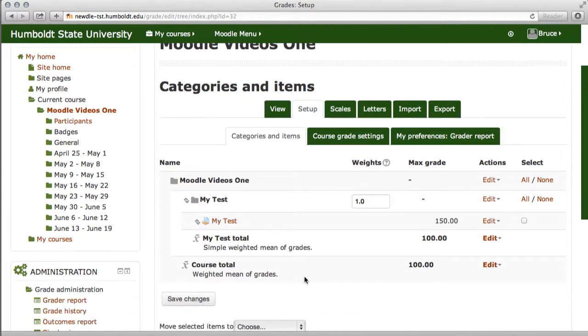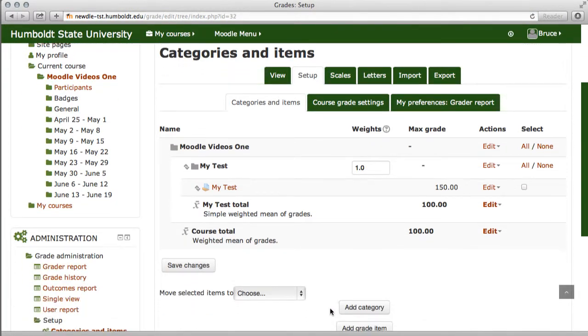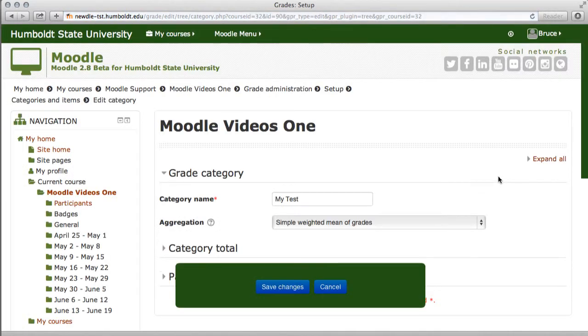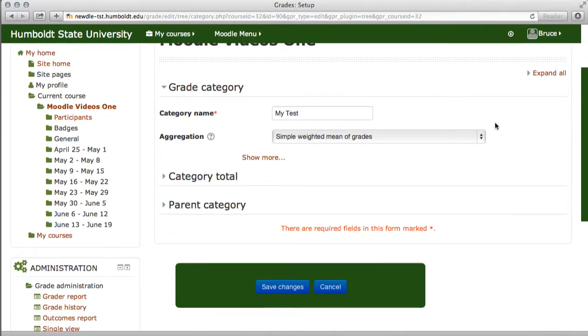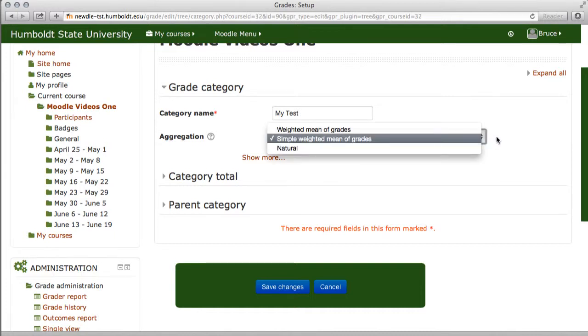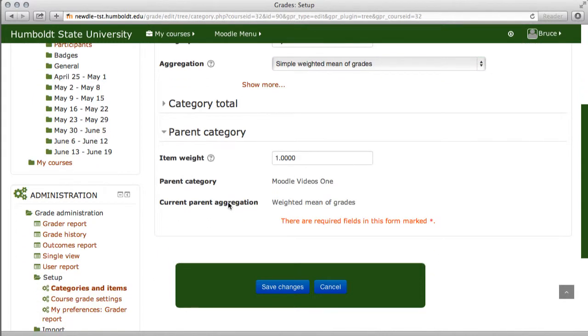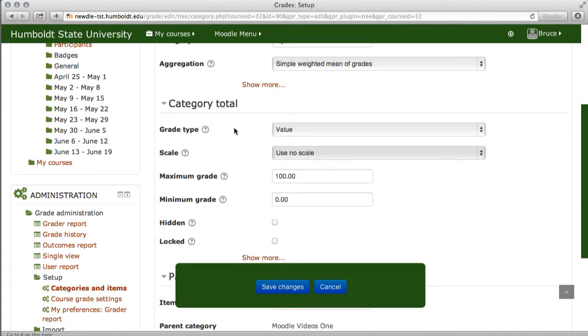Notice in the bottom at the center we still add categories and add grade items in the same manner, and I've added the category My Test. I come all the way over again to the Action column, choose Edit and then Edit Settings, and I've determined I'm going to use the most popular method of grading at HSU, the simple weighted means of grades. I use that from the drop down, and really, aside from making sure it's in the correct parent category, I have nothing to do. The category total content we'll talk about in depth another time.